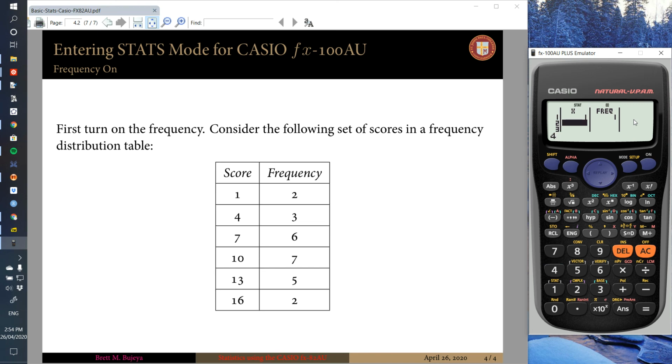So I'm going to enter the scores in here, 10, 13, 16. Now, these have all been by default a frequency of 1. So I'm going to navigate across and then go back in, and now I can put the frequencies in. So 2, 3, 6, 7, 5, 2. There are my scores in with their frequencies, and then you just press AC, Shift 1, which is the stats, and then you can go in and access all of your statistics modes.